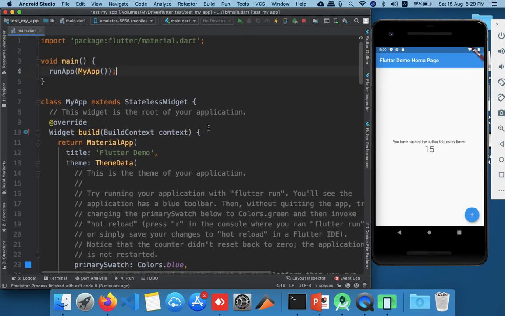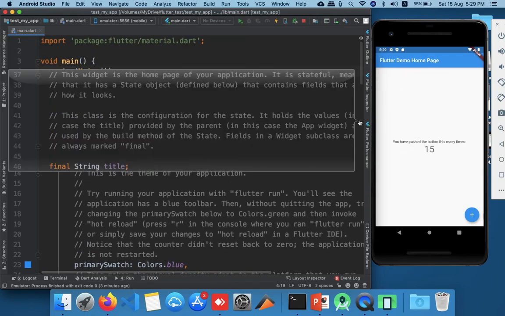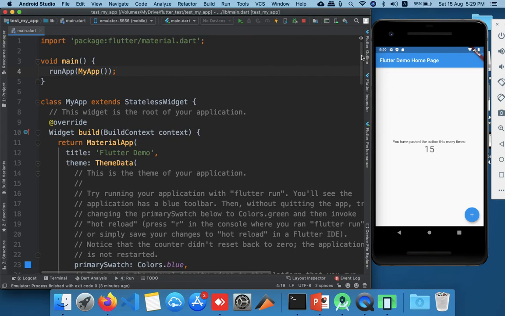If you reached this point along with me, you are good to go to develop Android apps on Flutter on your Mac as well. And if you are willing to develop iOS apps as well, then just follow along with me in the next video.